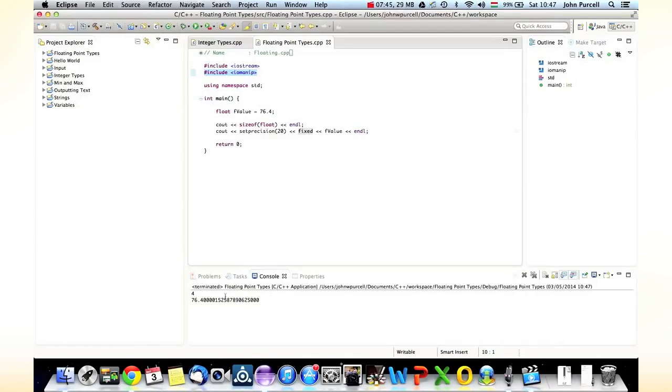This is even worse. So now we've got 7 digits that are good, 1, 2, 3, 4, 5, 6, 7. So float has correctly stored 7 digits, but after that it's just garbage, and we're telling cout to output a total of 20 digits here, but most of them are just rubbish. So let's try that with a different type.